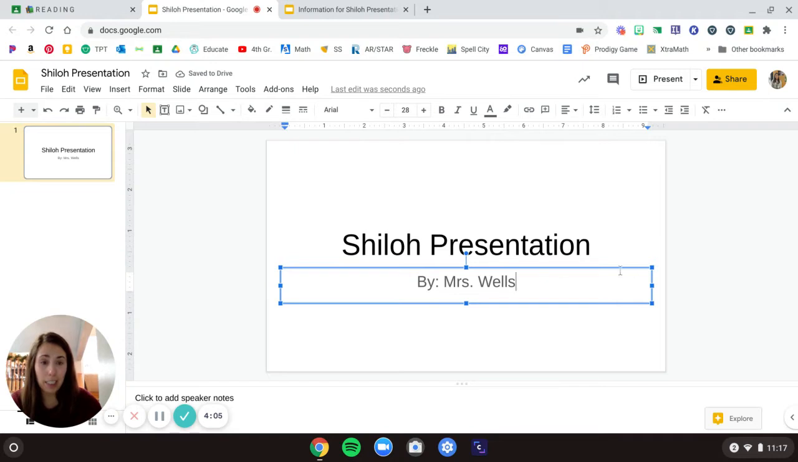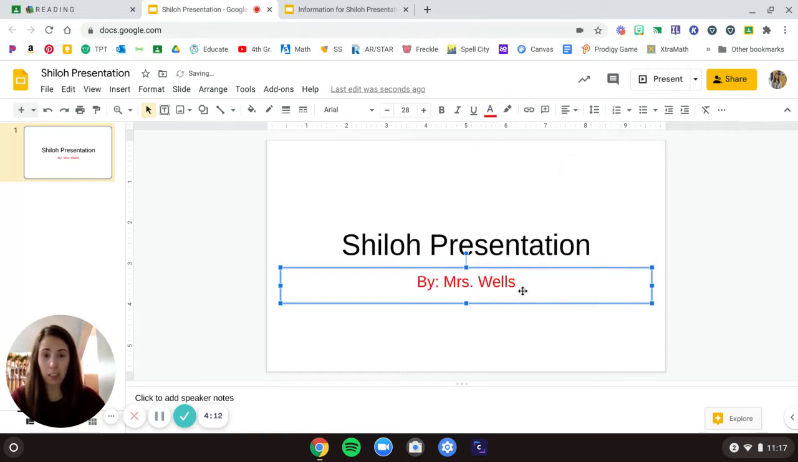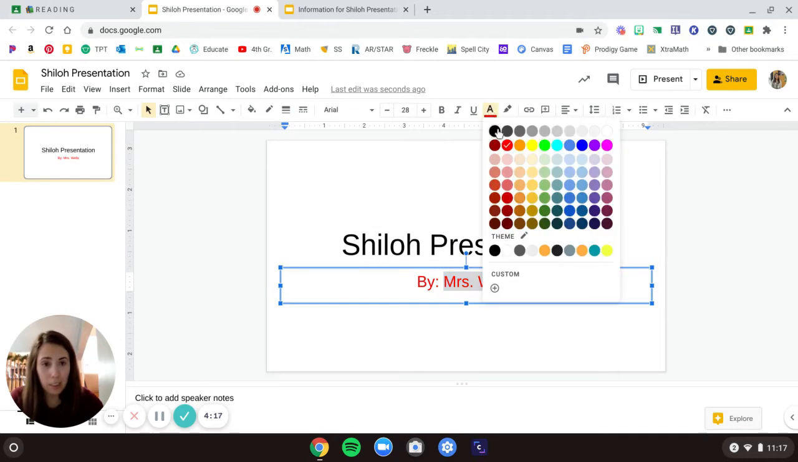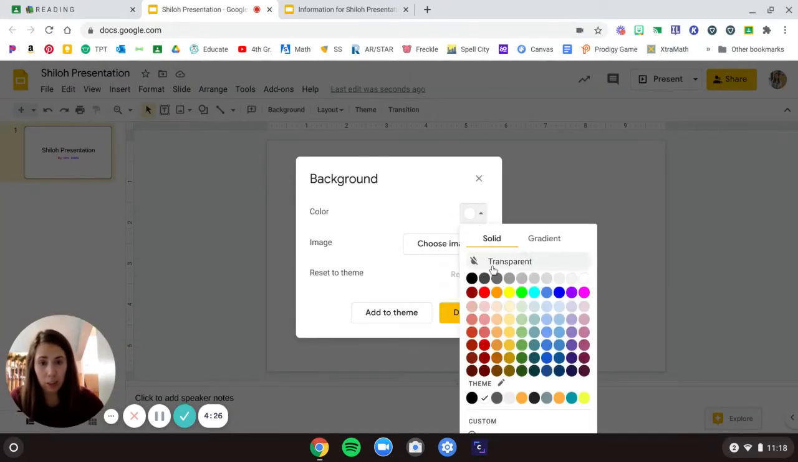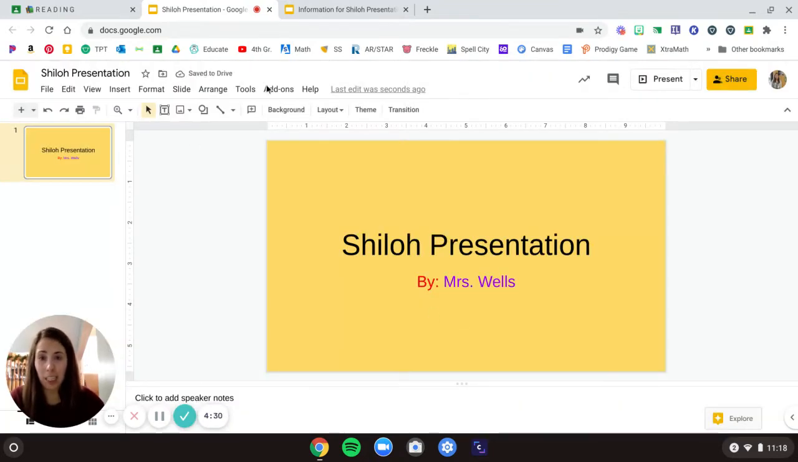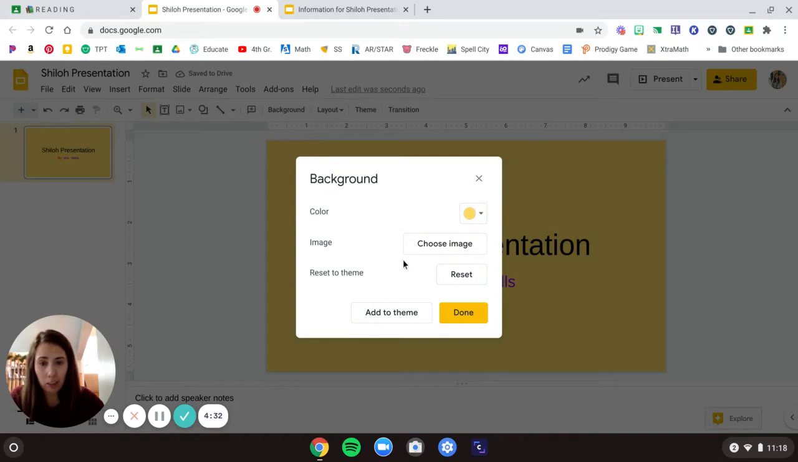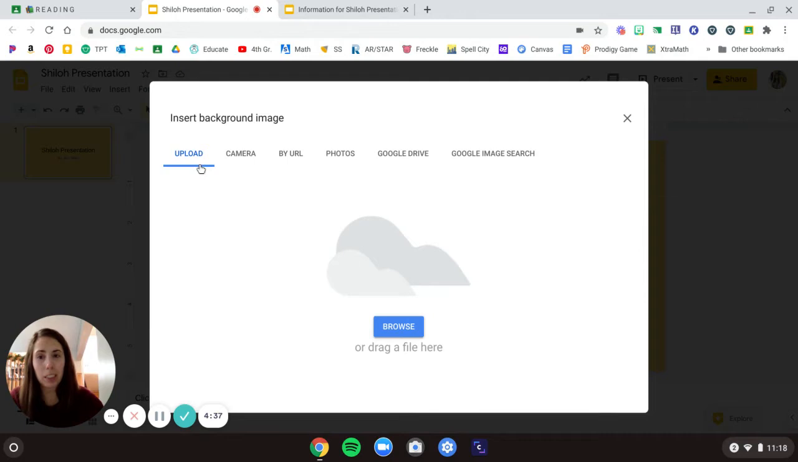Remember to do that. I can either click on the box, and then everything inside of there would change colors, or I can highlight what I want, and I can change just the highlighted part. If I want to add a background, I can change the color. Like maybe I want to do a yellow background. Okay. I could also choose an image, and sometimes this gets a little tricky.